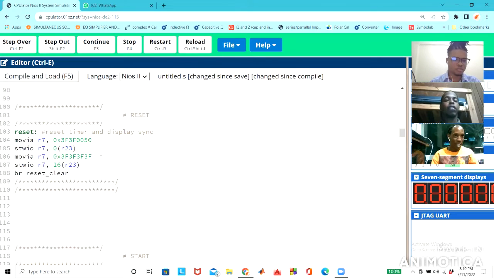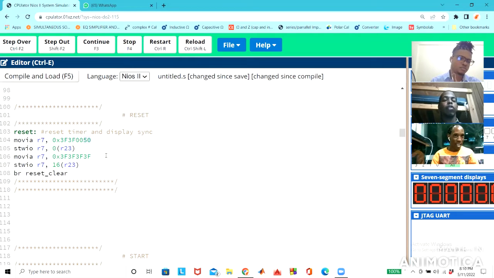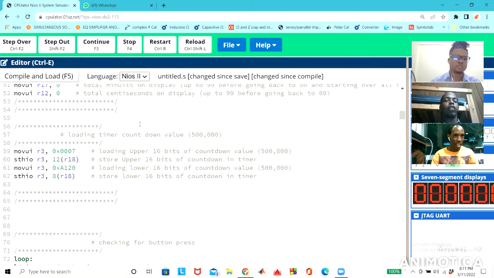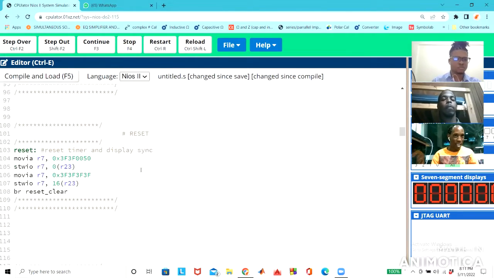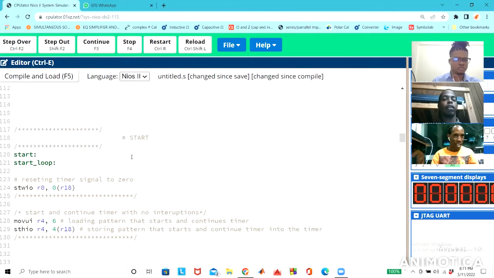And in addition to that, a 50, which represents the byte that is required to produce an R on the rightmost hex display, is used to produce that R. And then once that is done, the program breaks and moves to the reset clear module, which was discussed previously.